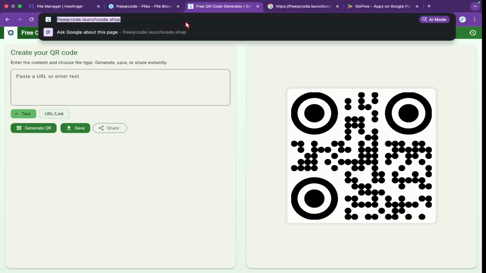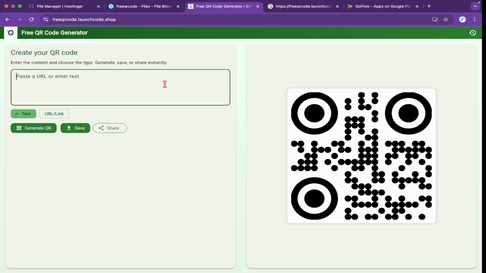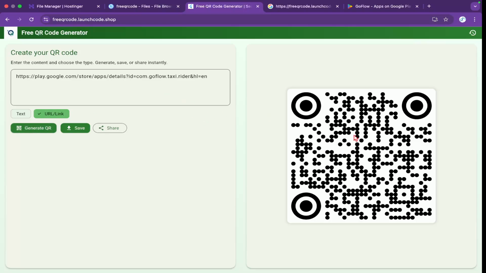You simply need to go to this site and paste the link which you want to be converted into the QR code, and then you just need to click on the URL link and click on generate QR code. So now our QR code is generated.